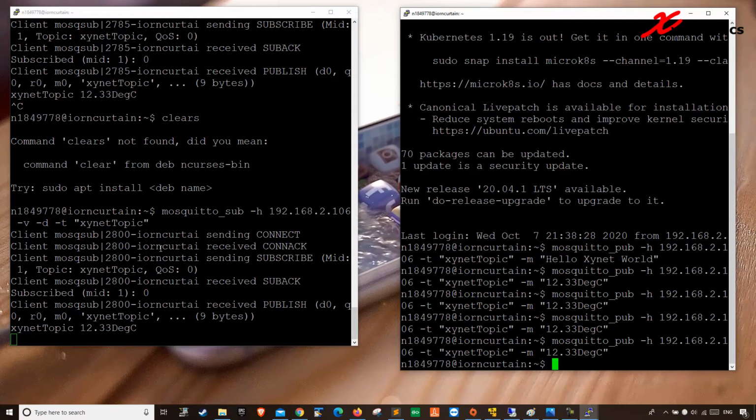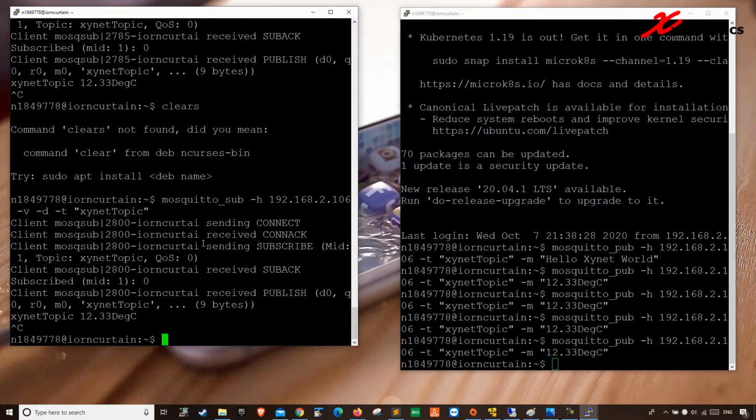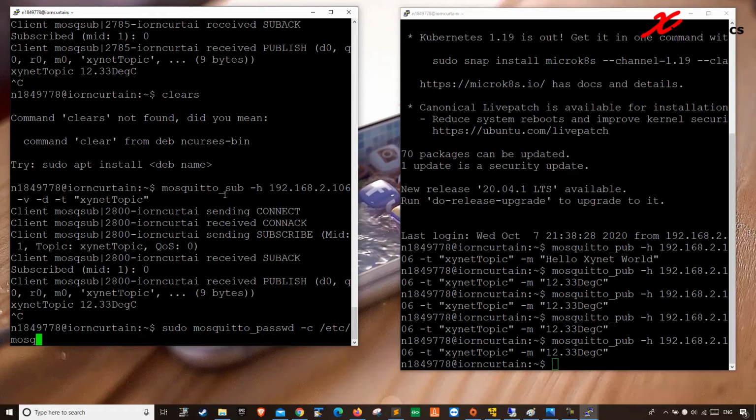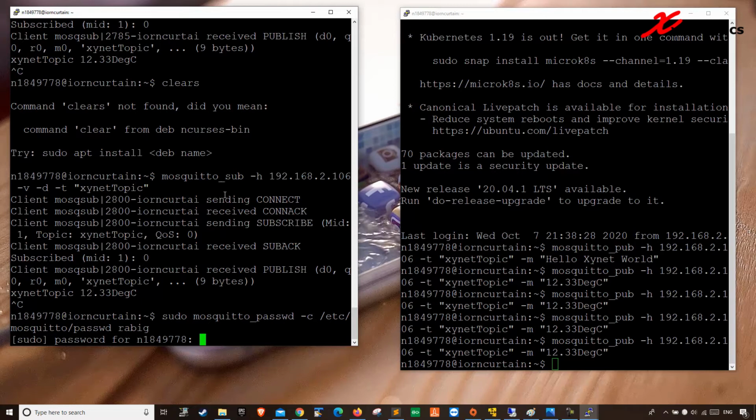So if I want to add users to my MQTT broker, this is what you have to do. I'm going to close this here. First of all, you're going to have to create a user on your Mosquitto. So you say sudo mosquitto_passwd -c /etc/mosquitto/passwd, and now you have to give a username. Okay, this will be my username. Once you hit enter, it will prompt you for a password for this username.